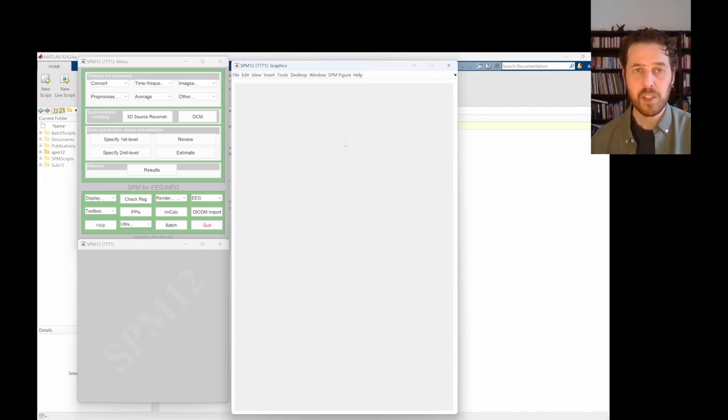And then in this larger panel in the middle, we have the graphics panel. So once we've applied some sort of process to our data, it's obviously good practice to then review our data to make sure that it has been applied as intended. And typically, we will use this panel to display the outcome of a pre-processing step, or when you're in the later stages of doing analysis, to look at the consequences of our hypothesis testing.